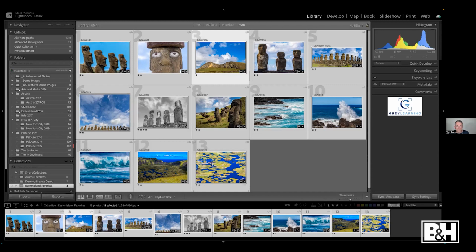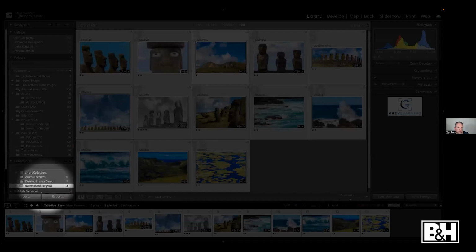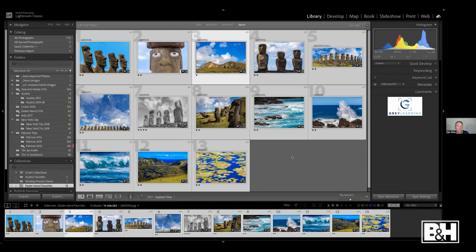And so I'll go ahead and, in the grid view display here, I'm browsing that collection of photos, the Easter Island Favorites collection. If I select all of these photos, I can still mark them in some way. So maybe I want to mark them with a yellow label. Maybe that will indicate to me that these are photos that I'm turning synchronization off for.